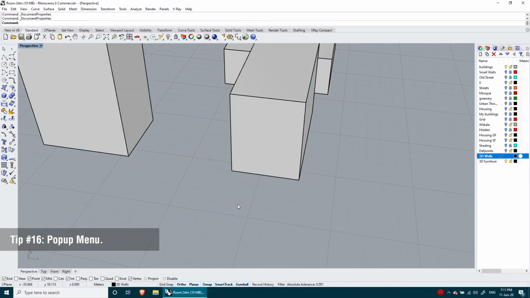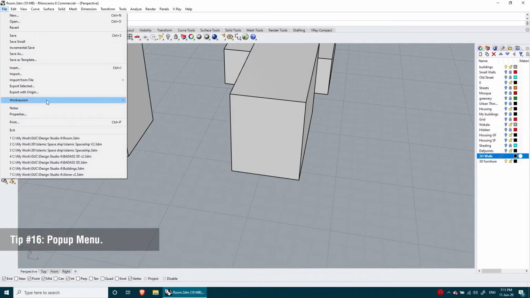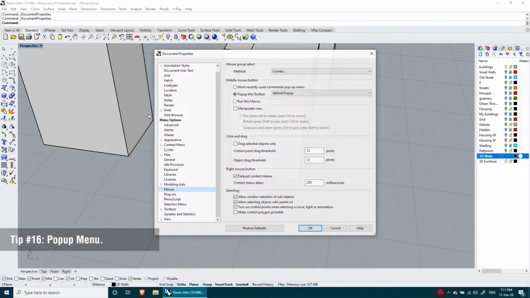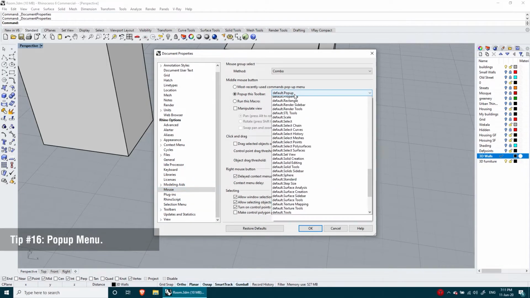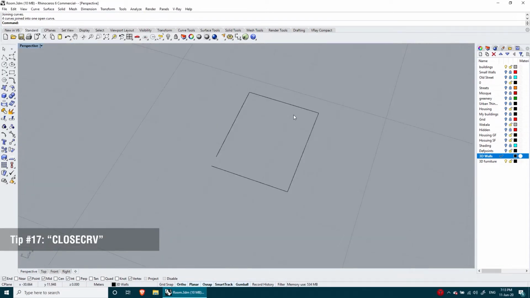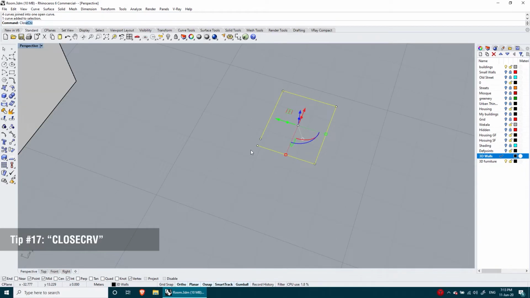When you press the middle mouse button, this menu pops up. You can change this into something that you'd find more useful by going to Properties, Mouse, and change it to whatever you want. Sometimes when creating surfaces, it won't work because you've left a gap open. To fix this, simply type close curve and Rhino will close it on its own.